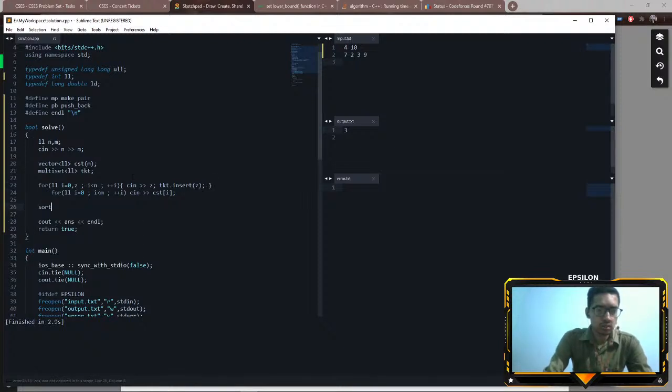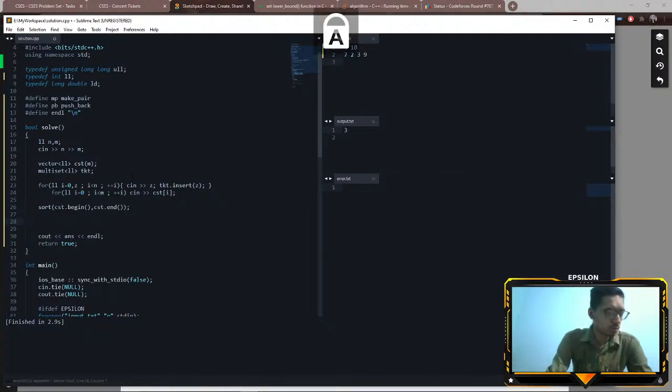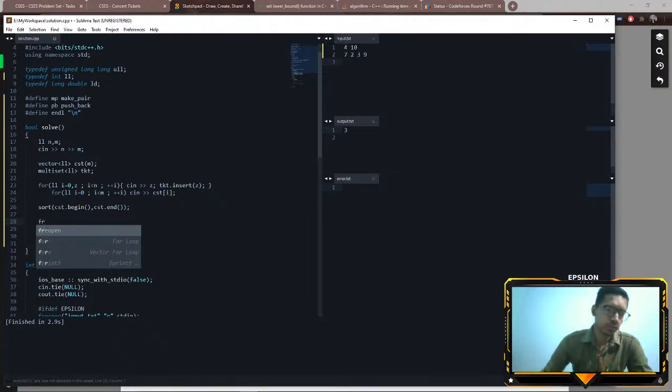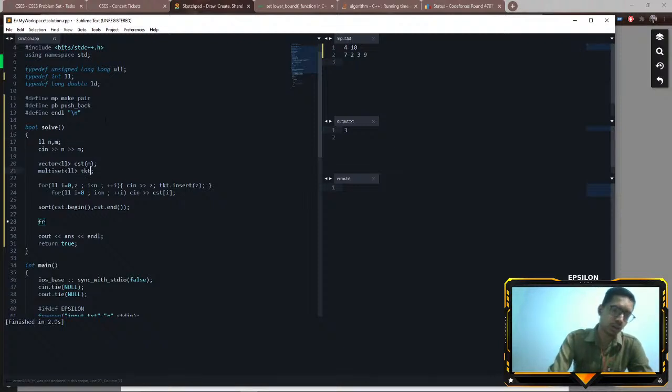So sort the customers. But this should be a vector, and I also need indexing.